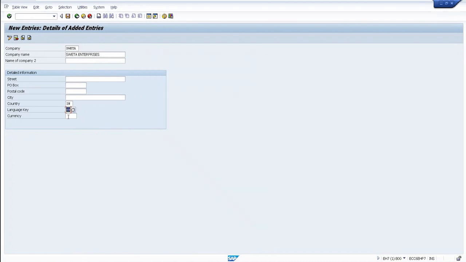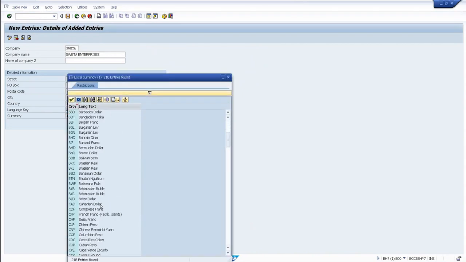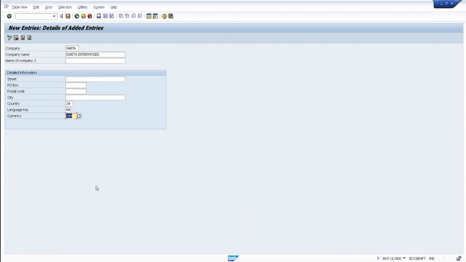Okay, this is EN. The currency is INR. That is our currency, INR. If you want, you use the search button. You can see everything inside. You can use the search button. Okay, then save.